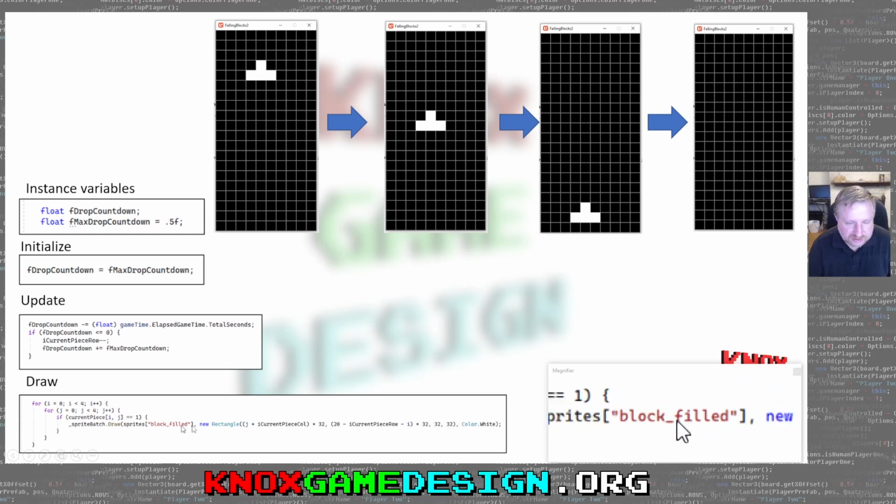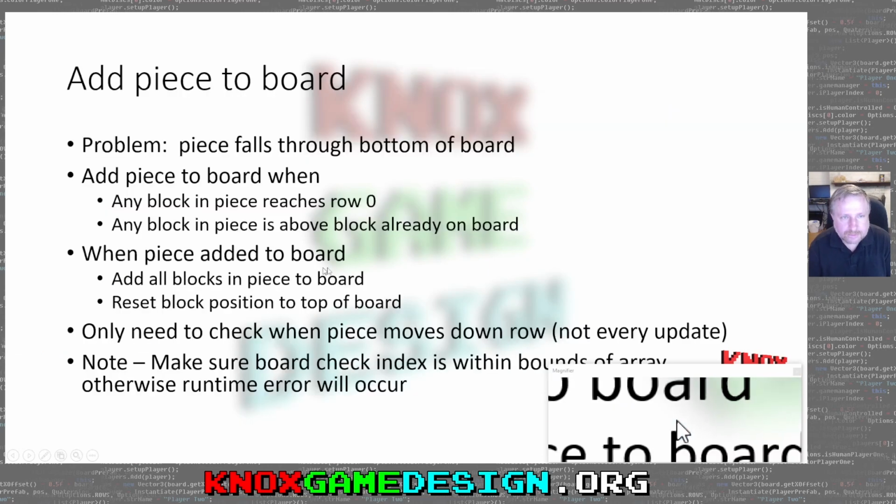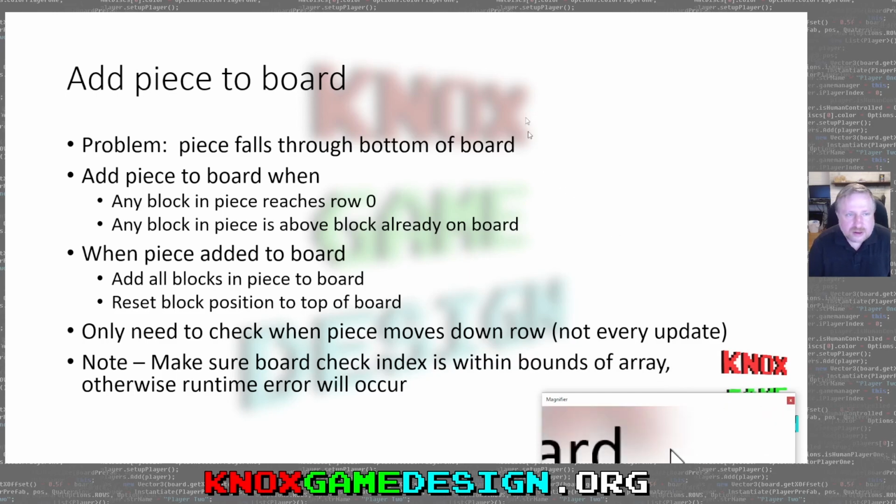And the draw is going to be the same. I don't think anything's changed in the draw. So the next step is adding the piece to the board. So, like I said, the problem is the piece falls through the bottom of the board. So there's two conditions when you want to add the piece to the board. Any block in the current piece reaches row 0, or if you've got the bottom defined as 1, it reaches 1. Or any block in the piece is above a block already on the board, and then it tries to move down again, then we want to add it to the board.